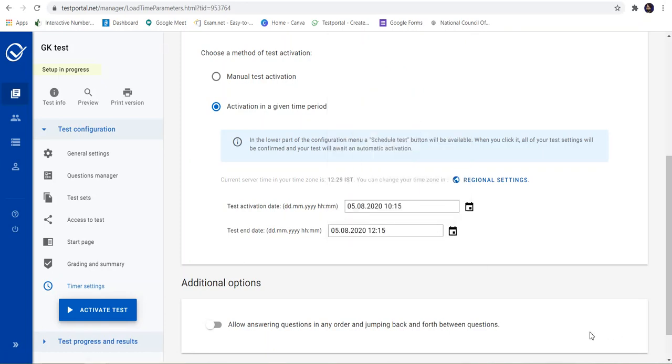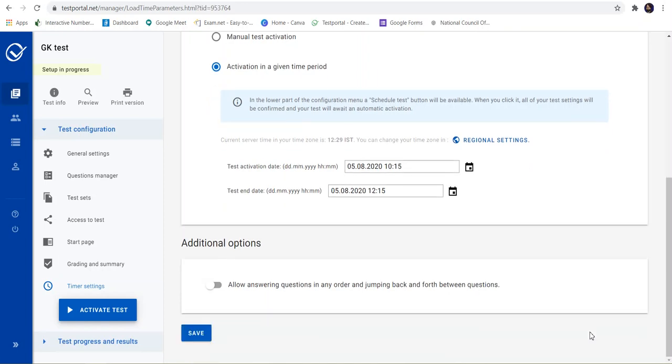This is the time slot for which the test will remain open. In this time slot, the student can appear anytime. But once they start the test, they will get only 30 minutes. The timer will keep on running. Then there is one more option over here, an additional option. You can skip this, or you can allow answering questions in any order and jumping back.